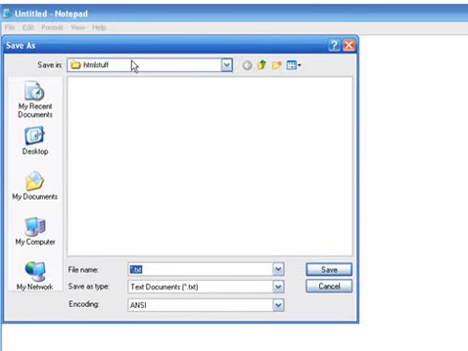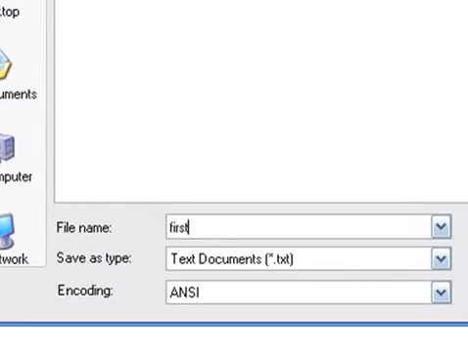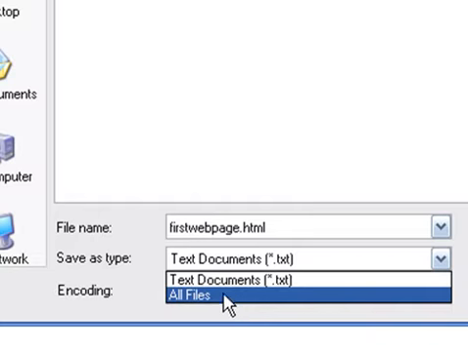And if yours just doesn't pop up there, we'll hit this drop down arrow and find where you've got that folder. And then let's name it firstwebpage. Don't put any spaces in your name, just leave it all scrunched together like that. And then go .html. And then here under save as type, make sure that is all files.